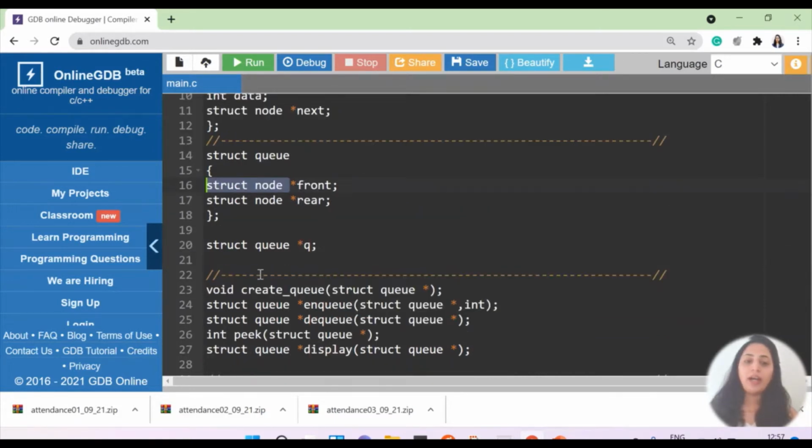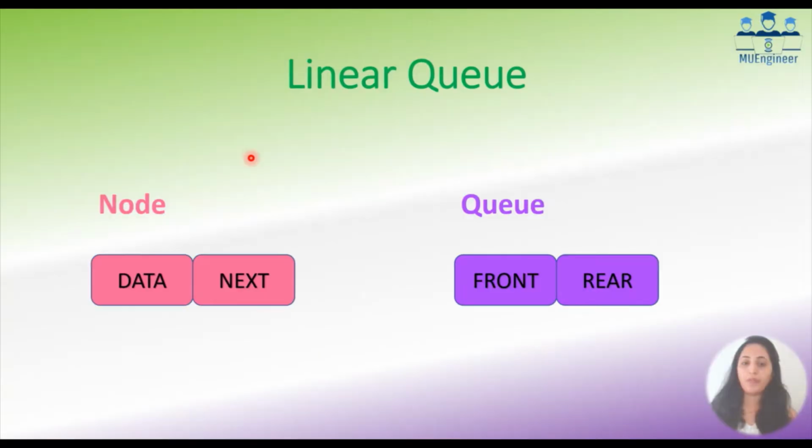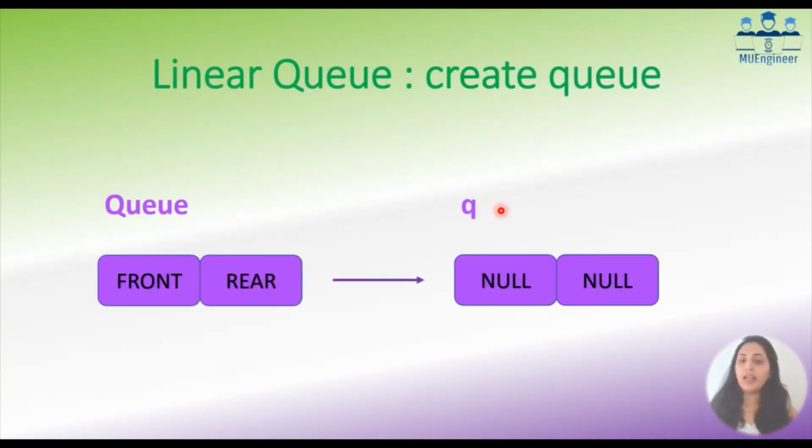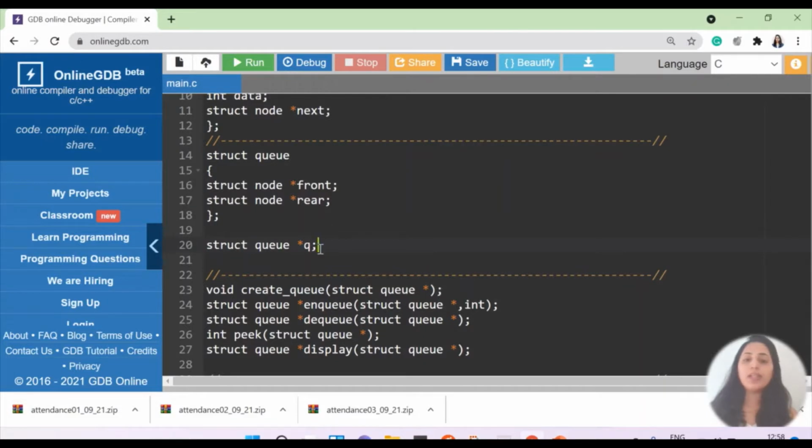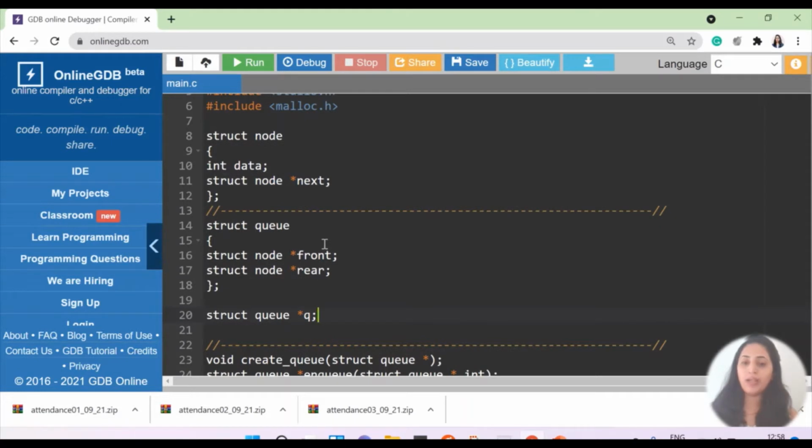Initially I am writing struct queue. That means I am declaring a variable called small q, which is of type struct queue. That means this queue has got the blocks. Here I will have two members, front and rear. Initially I have just declared the variable q. I haven't done anything with this. This q is a global variable because it is not written inside a void main or integer main. So it is a global variable which can be used in any function.